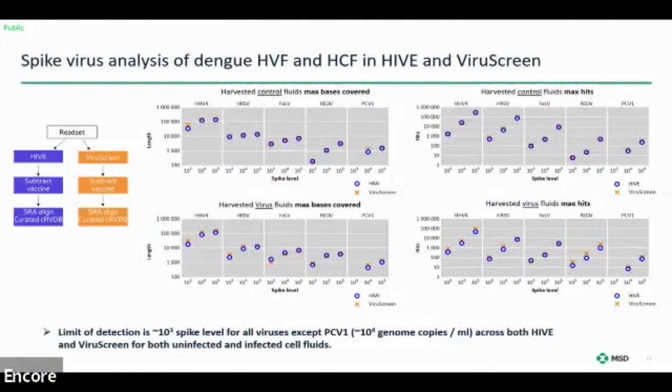When we look at the spike recovery across the 5 viruses, we can see that either for the control fluids or the virus fluids, we're able to very nicely get hits for 10⁵, 10⁴, and 10⁵ for 4 of the viruses, but not for PCV1. For that, we were only able to detect recovery at 10⁴. We didn't go below 10⁵, so we're just calling that our limit. So again, similar results across both workflows.